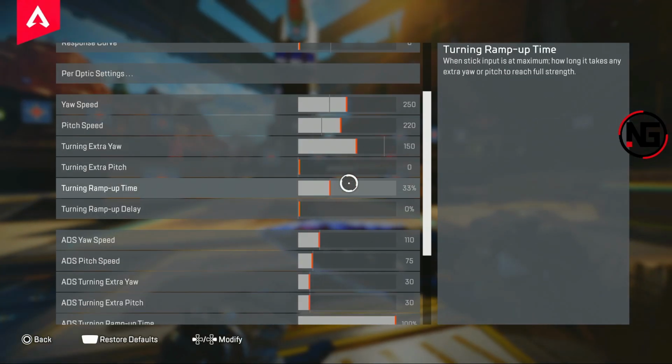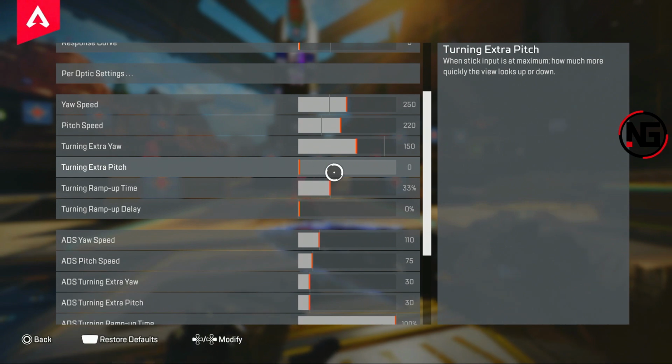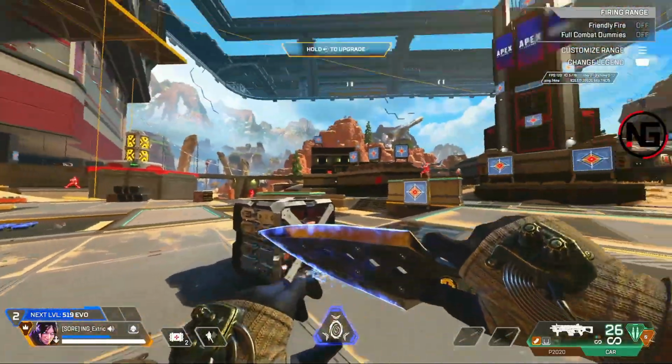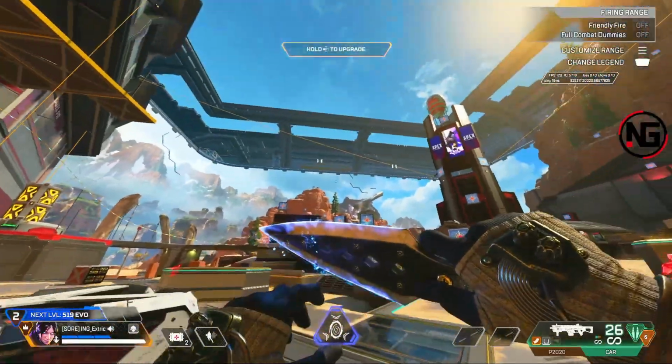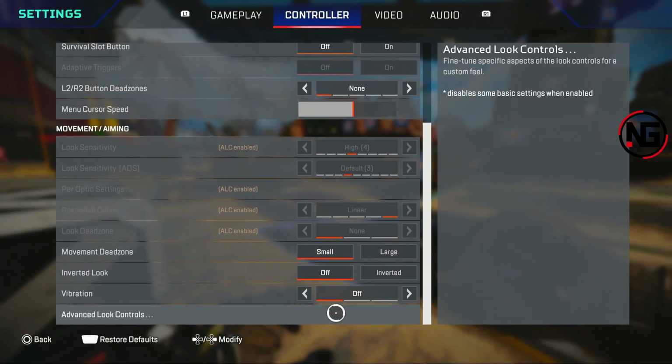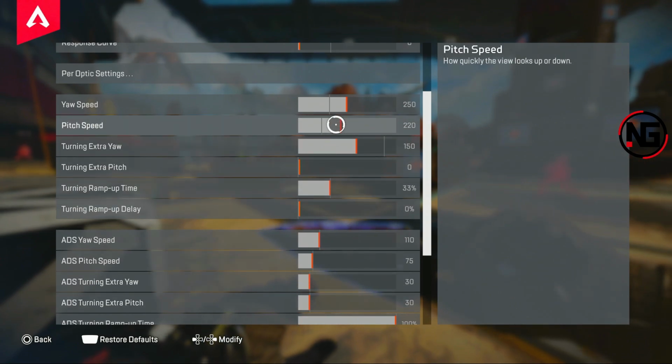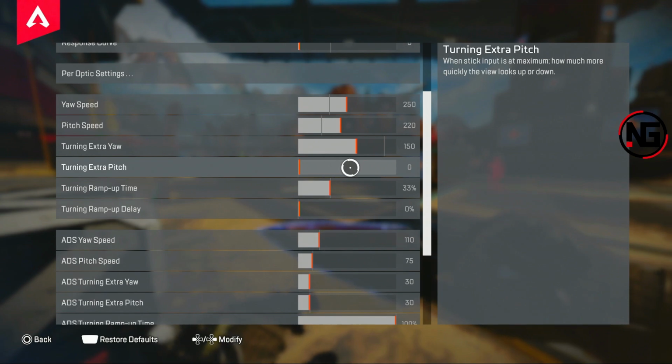And then the next thing is turning extra pitch. This is something that I usually don't use, because your vertical speeds are quick enough for most things already if you're on like 200 or something. So you don't really need this. It feels more consistent and stable if turning extra pitch is on 0.